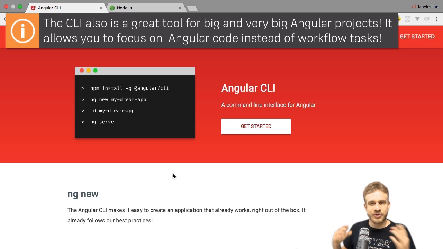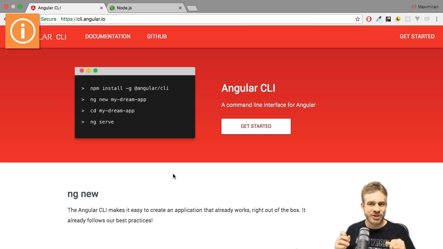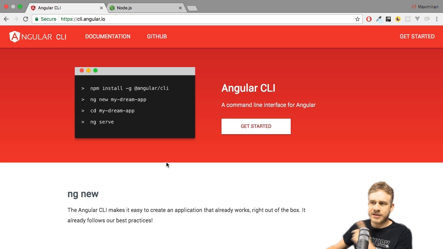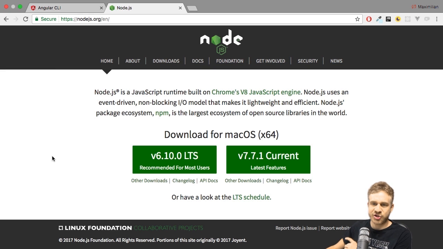Later in the course, though, I do have a section where I explain how you could build your own project from scratch, but even then, it will be more than just importing a script file. So for the CLI, what we need is Node.js. Node.js is a server-side language, and no worry, we're not going to write any server-side code. We simply need Node.js because the CLI needs it.